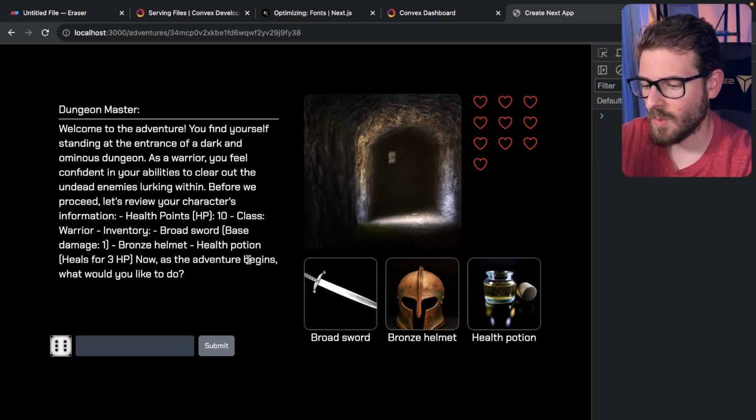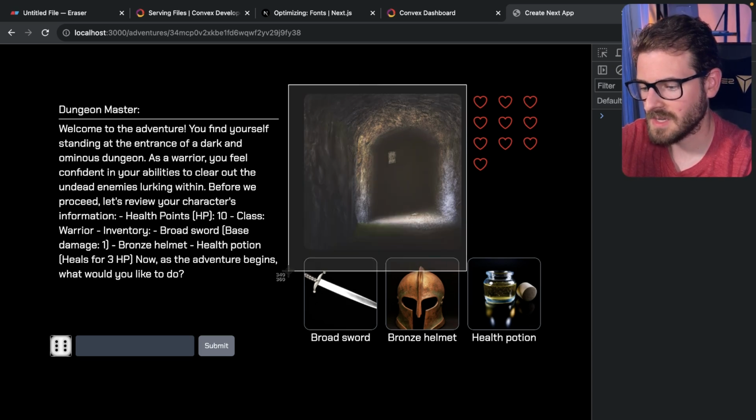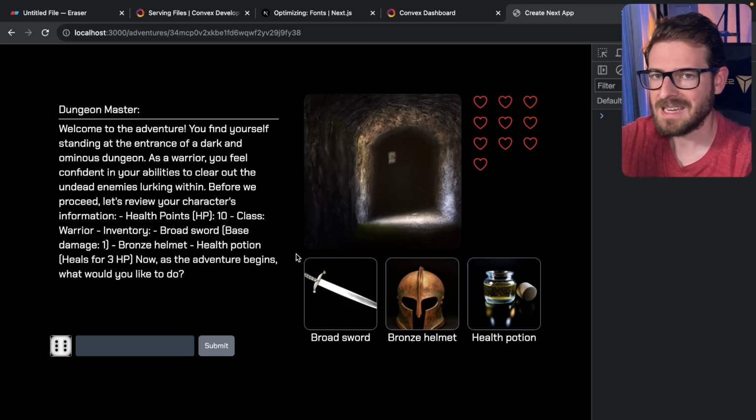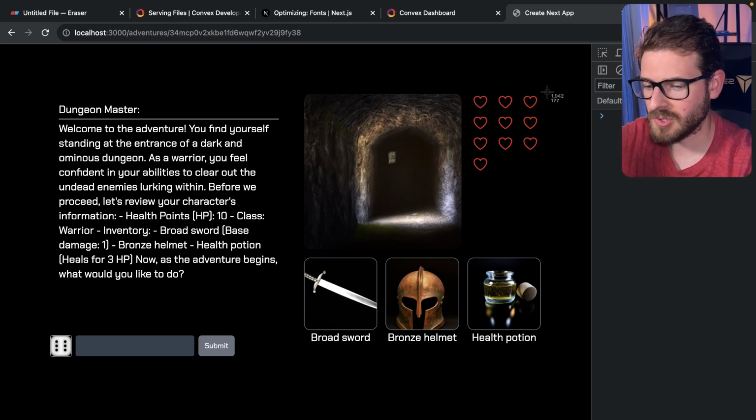And one thing I want to show you is that all of the items that the OpenAI decides to give you, I'm actually using DALL-E under the hood to generate icons for those, right? So you saw those things loading. When DALL-E finishes loading those previews, I'm actually displaying them here. Okay? And also we have this image here that's going to paint a picture of what the current scene is in our adventure. And then also we have the health.